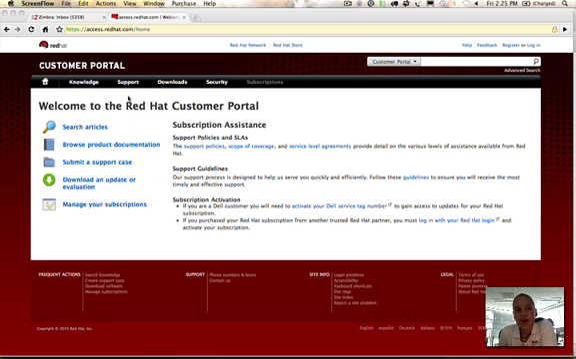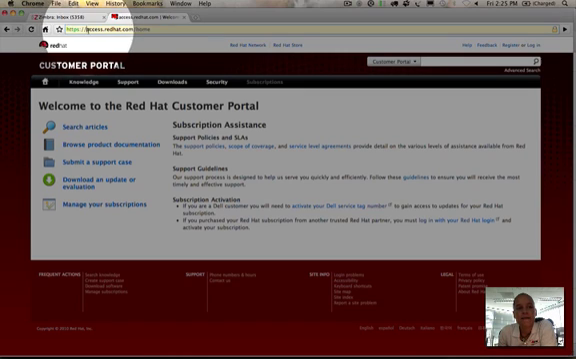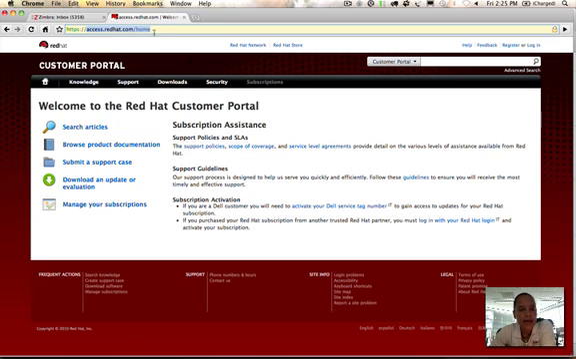So what you'll see here is I've gone to our support portal. It's found at access.redhat.com, so you can go there now and take a look. It'll bring you to this page regardless of whether you're signed in or not. You'll be able to search articles, browse product documentation, etc.